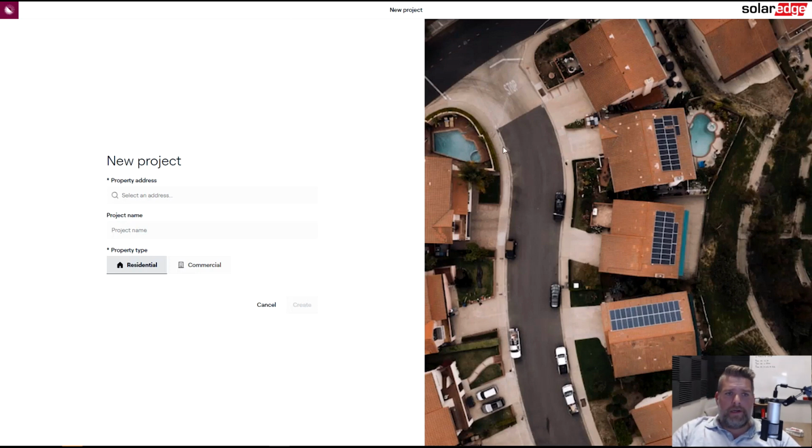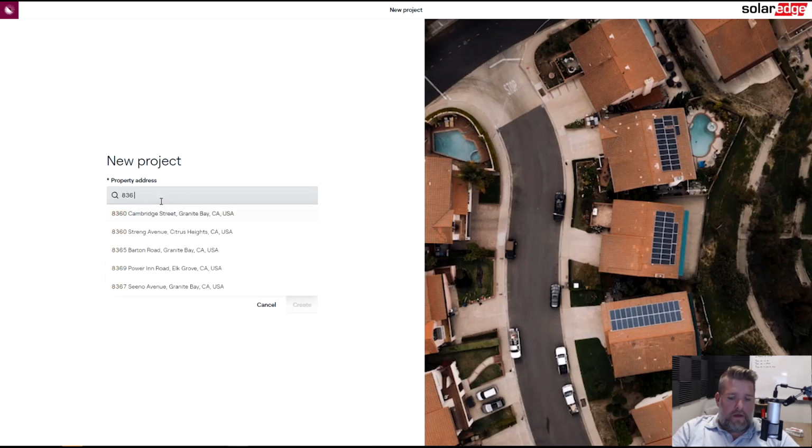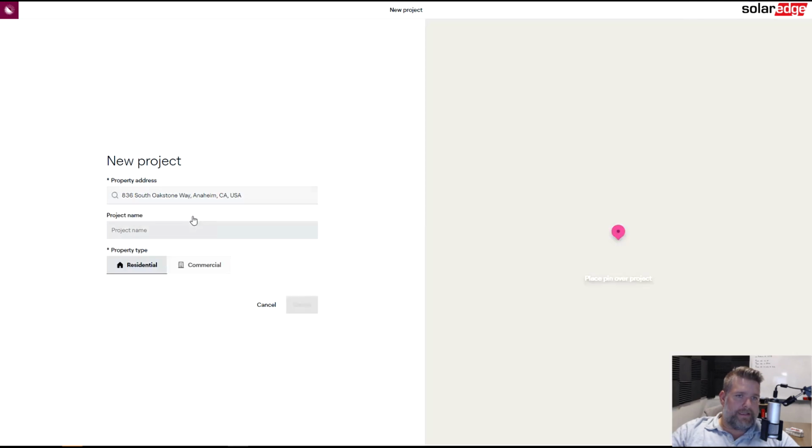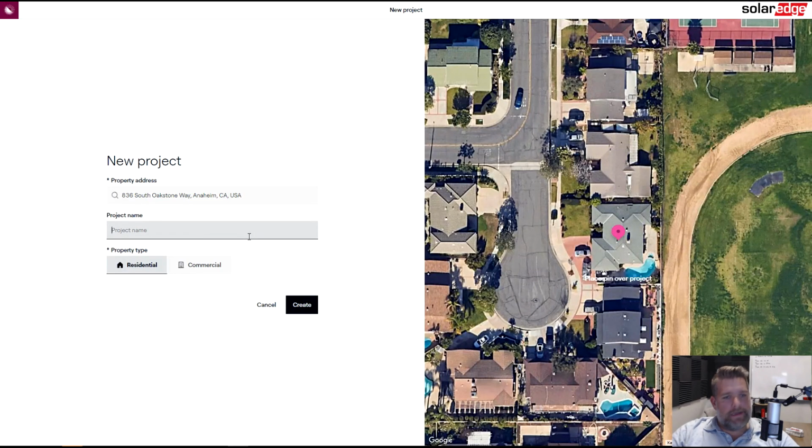So I've already created a new project. I'm going to go ahead and put in my address of 836 South Oakstone, which is an address in Anaheim, California that we've done many designs on before, and I just kind of want to show you how best to use Aurora. So we'll call this the SolarEdge design.